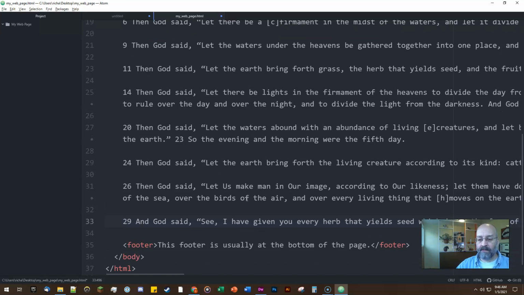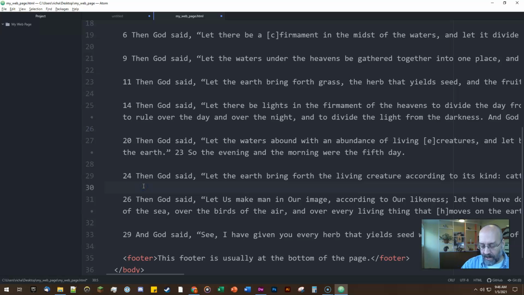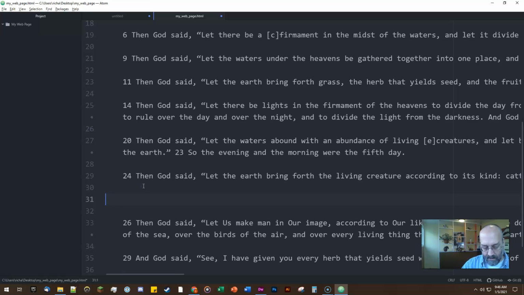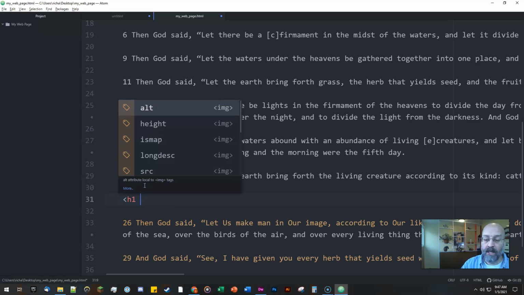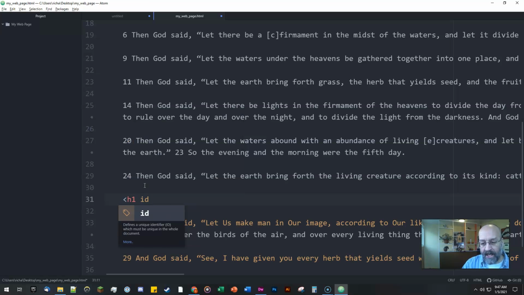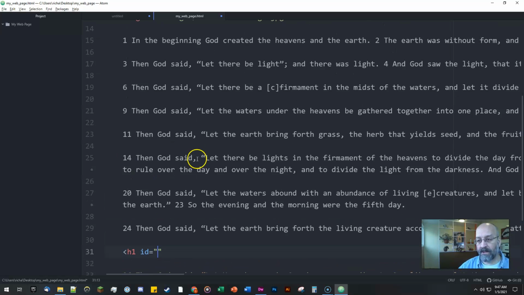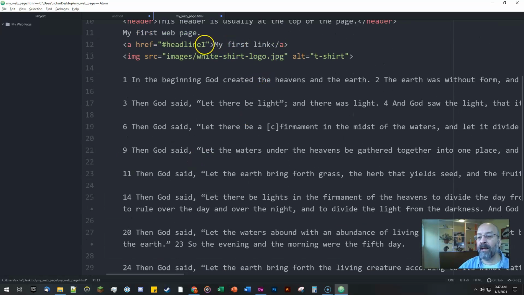I'm going to come down here someplace, and I'm just going to put in my headline. I'm going to give it a header tag. All right, so H1, there's a bunch of different header tags. H1, H2, H3, H4, H5, H6, and that seems to indicate the level of importance on a page. So an H1 tag would be a big headline, whereas an H6 might be a really small headline. All right, and then I'm going to give it an ID, and let's see here, what did I say? Headline 1.